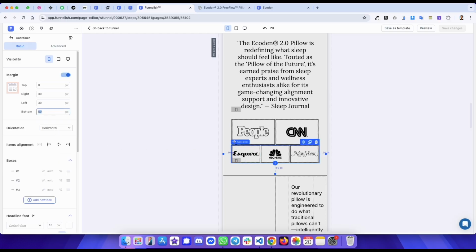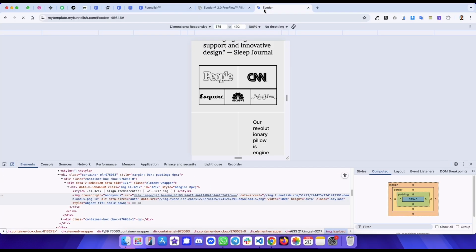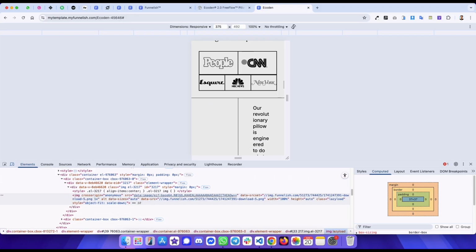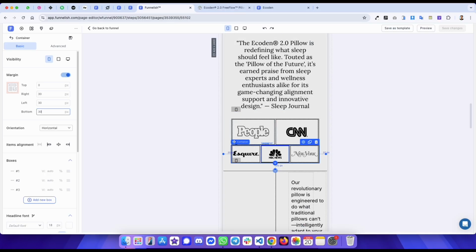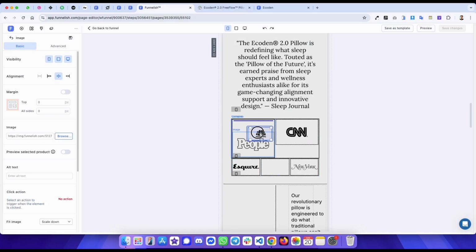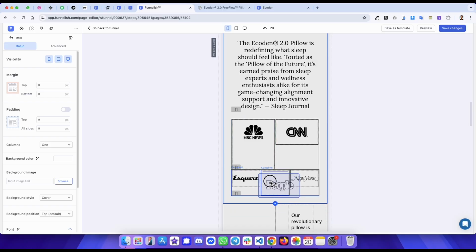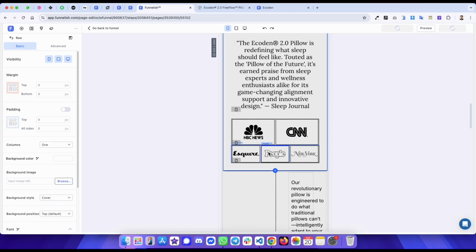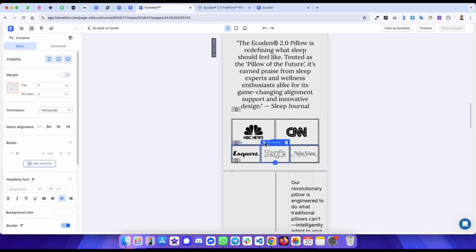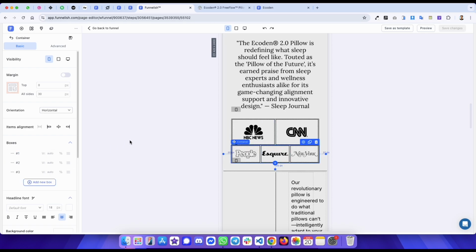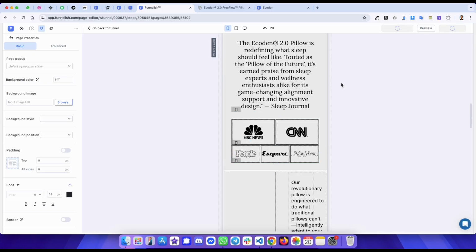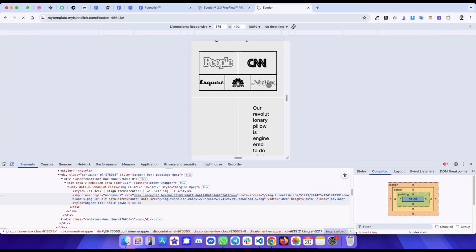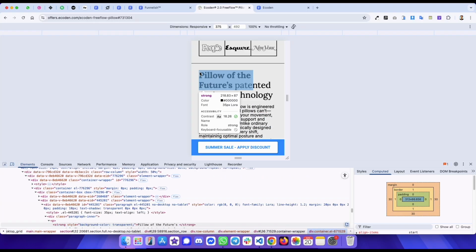Also we have to make margin bottom 30 pixel. Now it's looking the same, but let's bring this here and bring this here. Now we can see this one will be the first one, second, and yeah, now it's perfect. Now let's move to the next section.